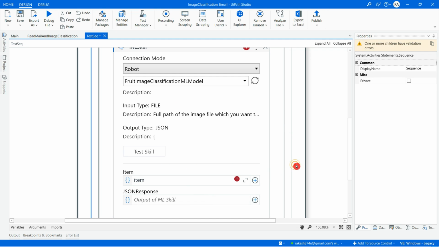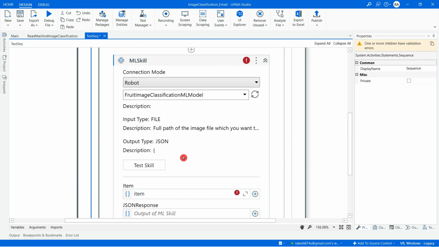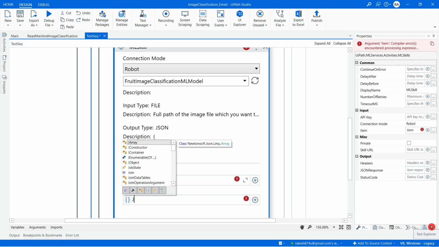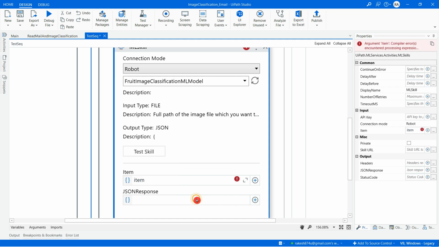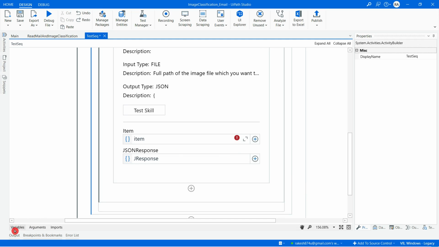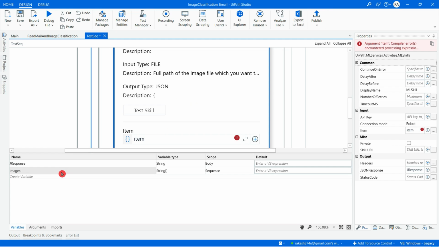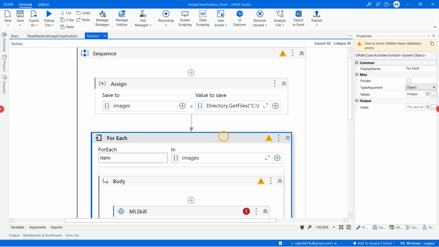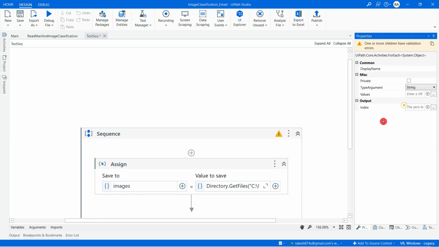So it will provide one path, and then the ML skill will test what kind of image it has got and give you a response. Here the response I will write into a variable called JResponse, for JSON response. Done. Now if you click on this panel, JResponse is a simple string. There is an error: implicit conversion of object to string. So in the For Each loop, ensure you have selected String.